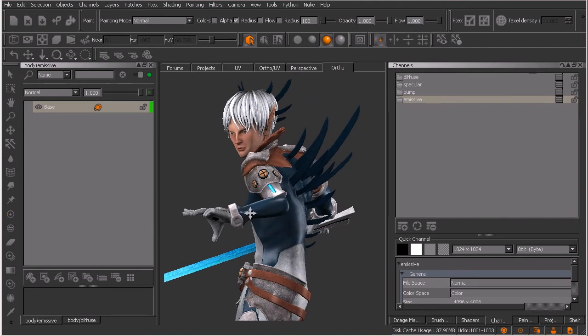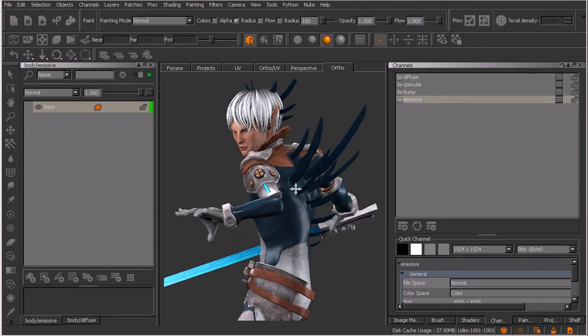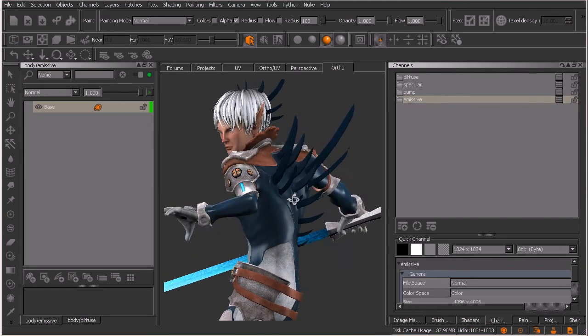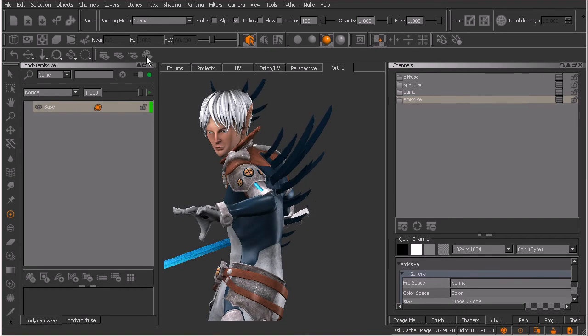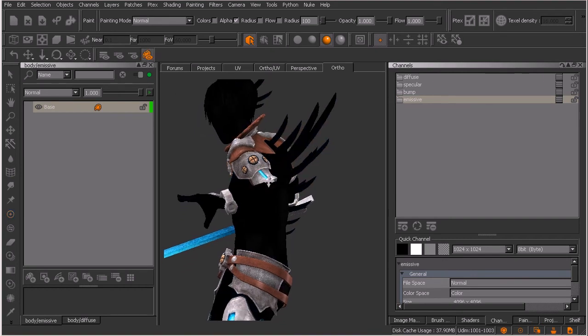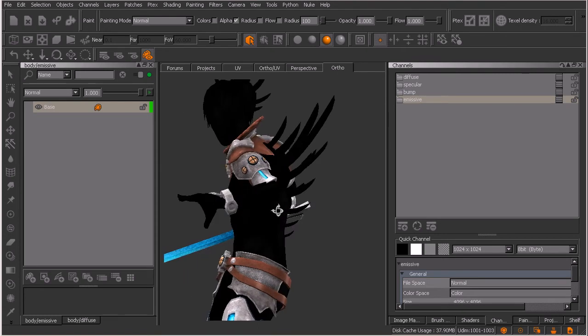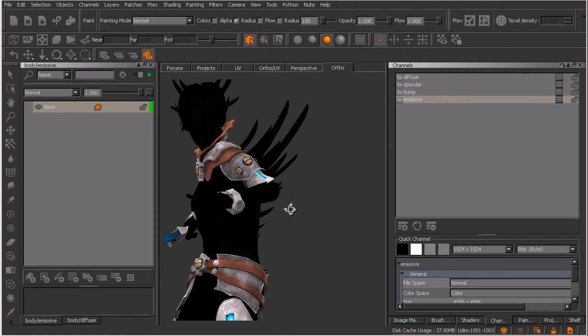So what I've done here is I've gone ahead and taken our base layer in our emissive map for the body, and I've filled it with black. We can see that if I come in here and just take a look at the current paint target. Now you can see that layer on the body is entirely filled with black.